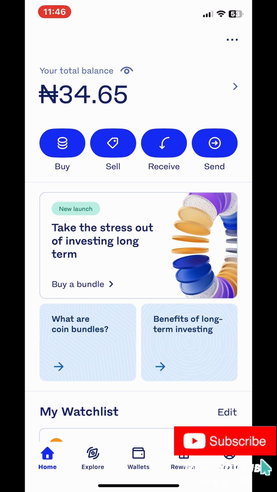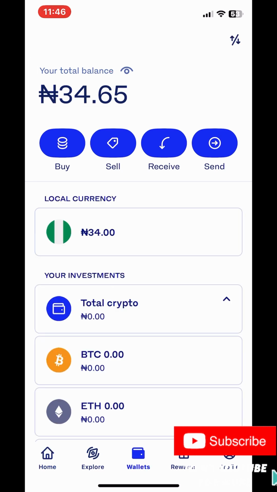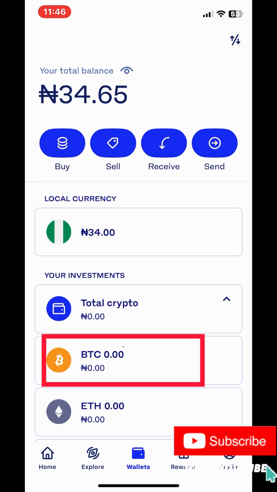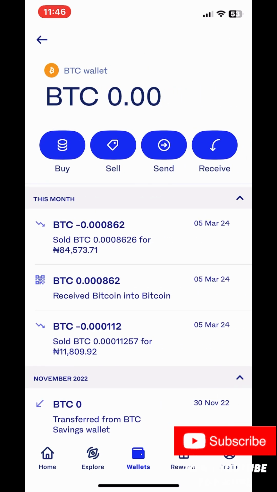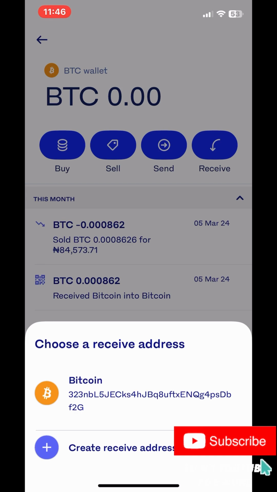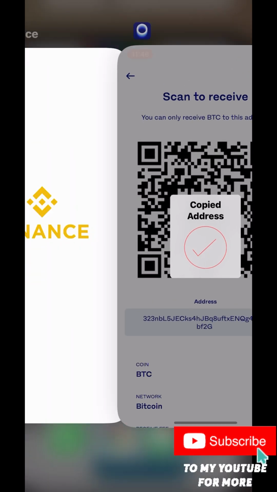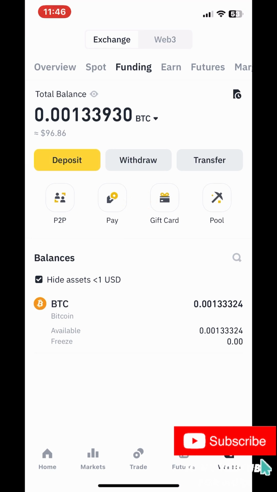Once you create an account, here is my Luno app. As you can see, I have only 34 Naira here, and that's for my Naira account. I also have a BTC account. If I click on BTC right now, here you have my BTC transactions. So I will just have to copy my BTC address, then go straight back to Binance, and under Binance, I'm going to click on withdrawal, because what I want to do now is withdraw my BTC.